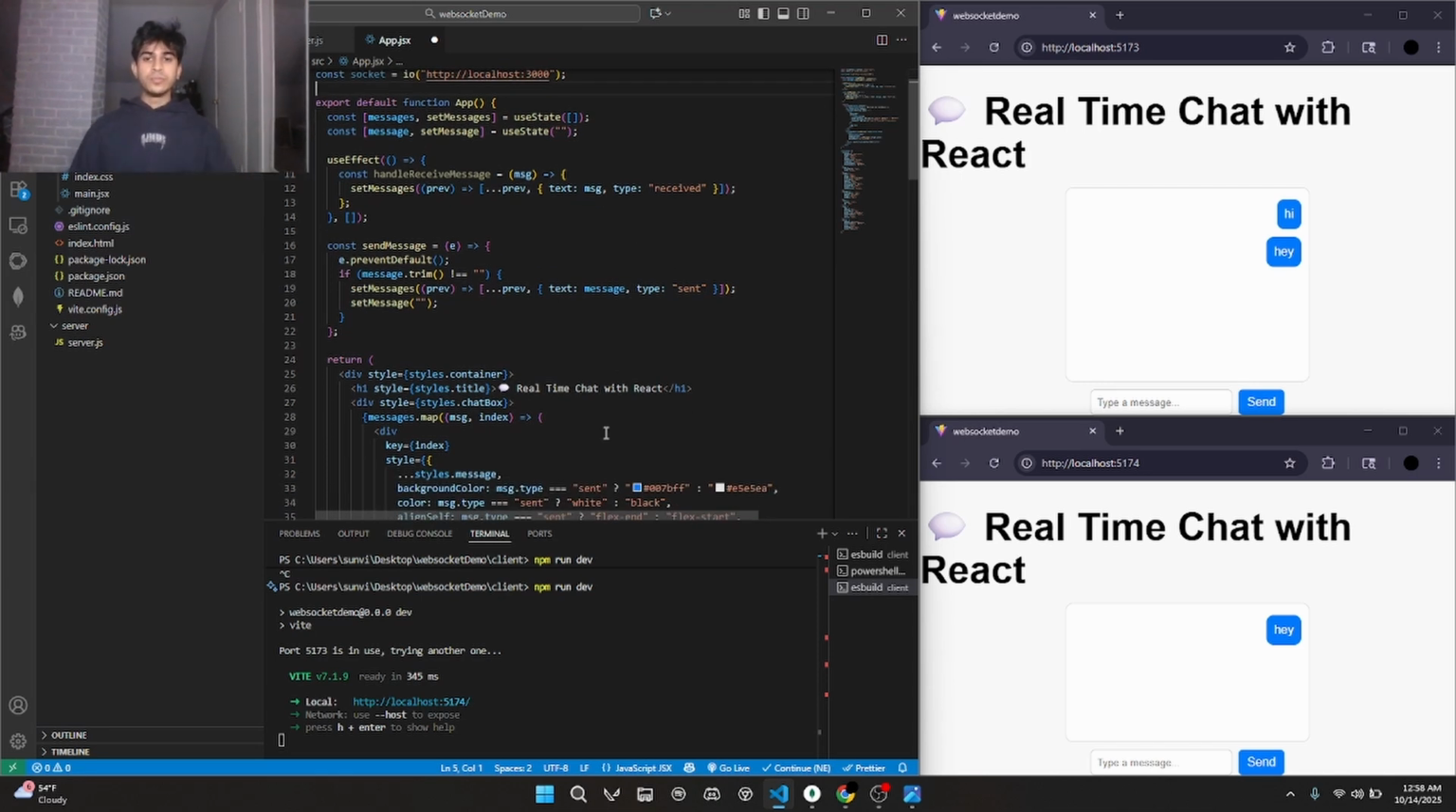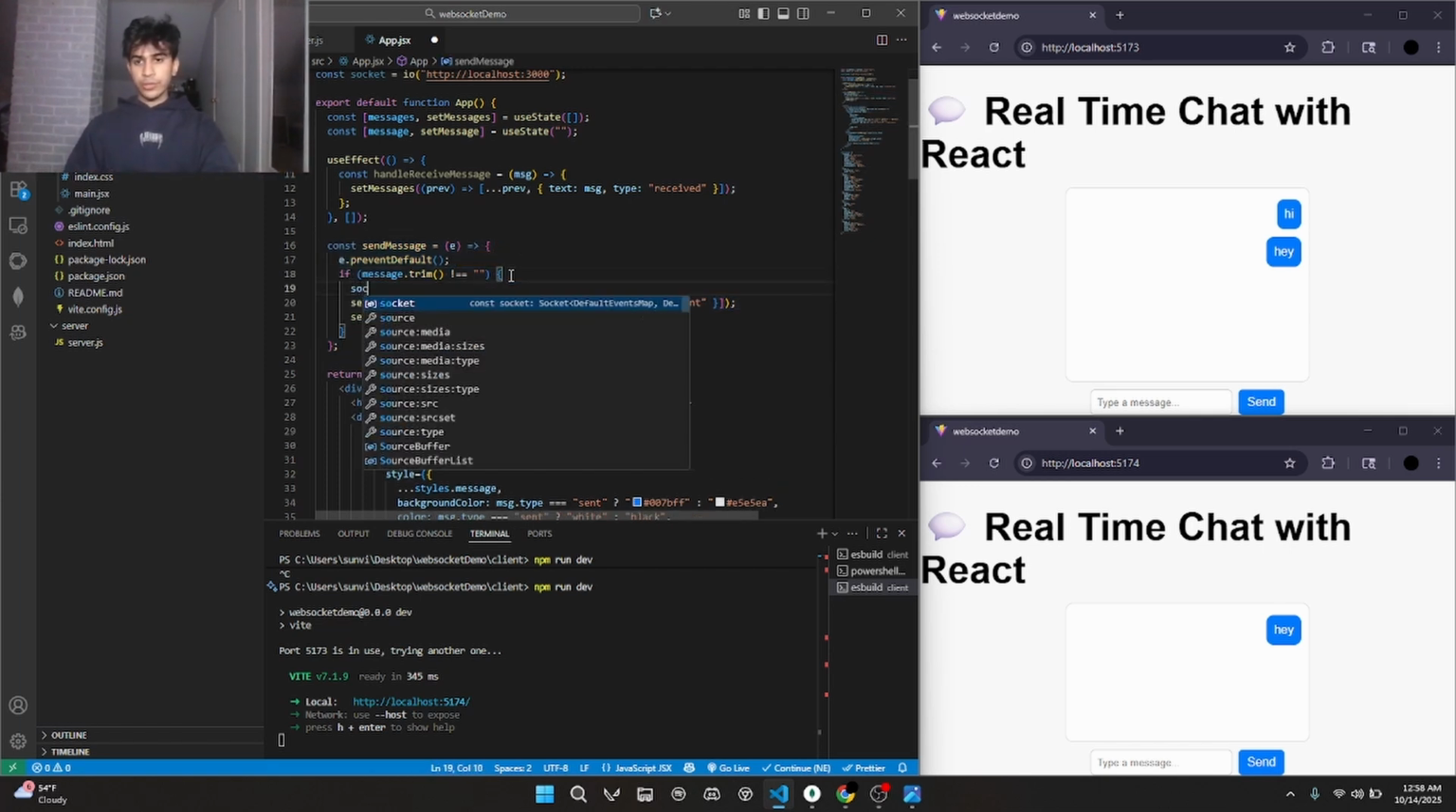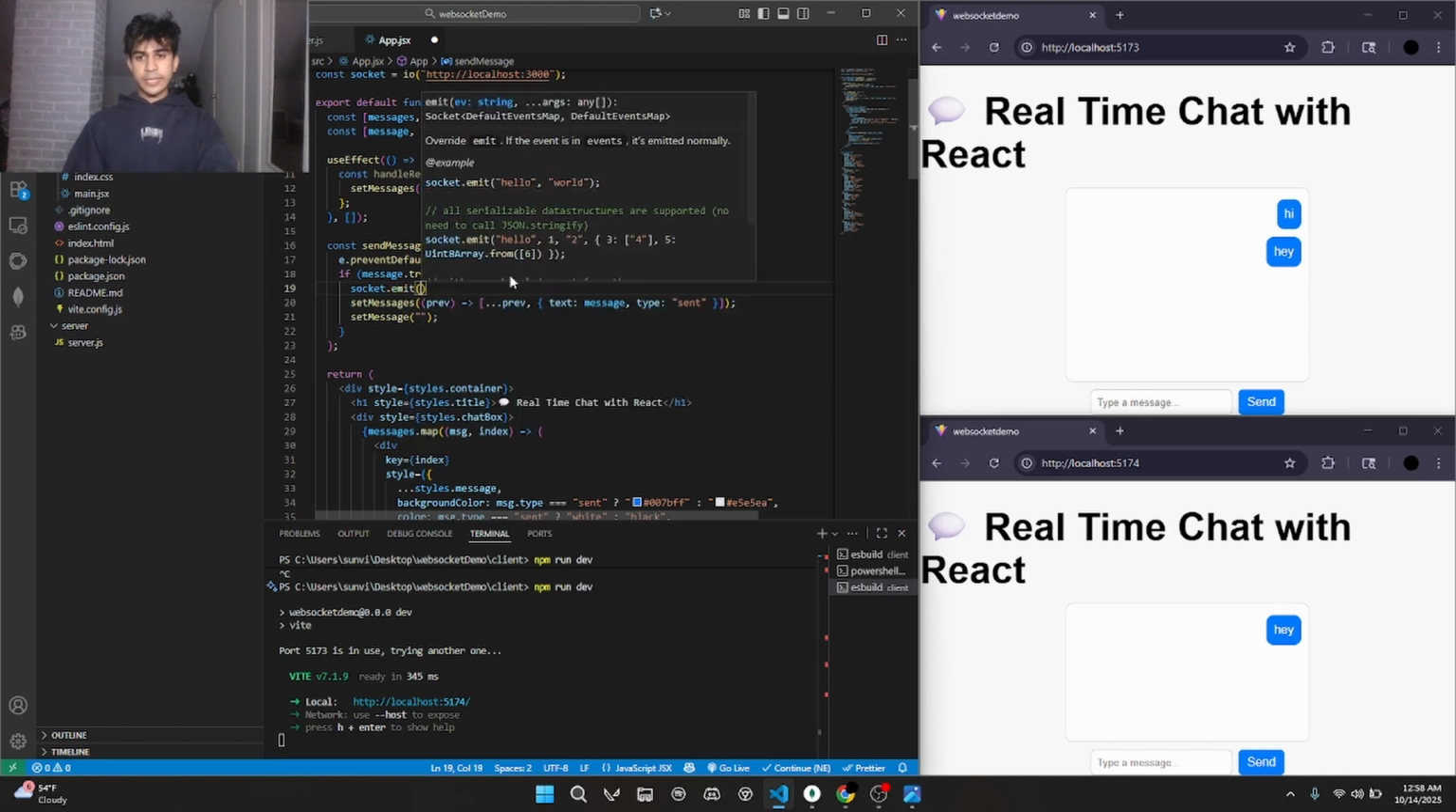So now, what we want to do whenever we call the send message function is somehow send that message through to the backend server. To do this, we can use something called a socket event. We can do socket.emit. What emit does is it basically sends an event to somewhere.